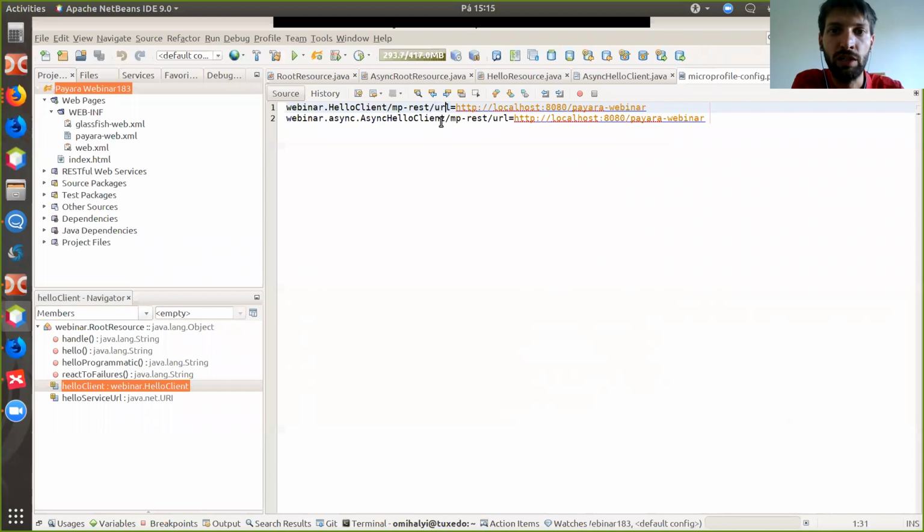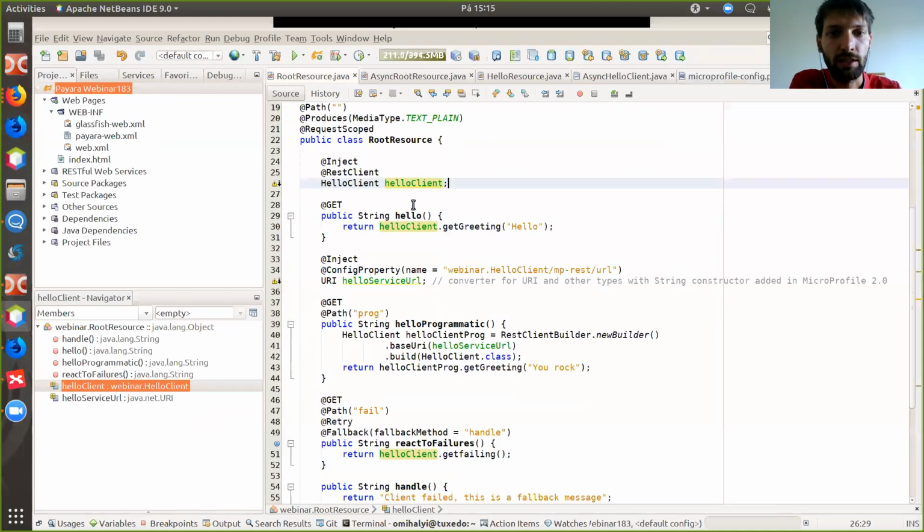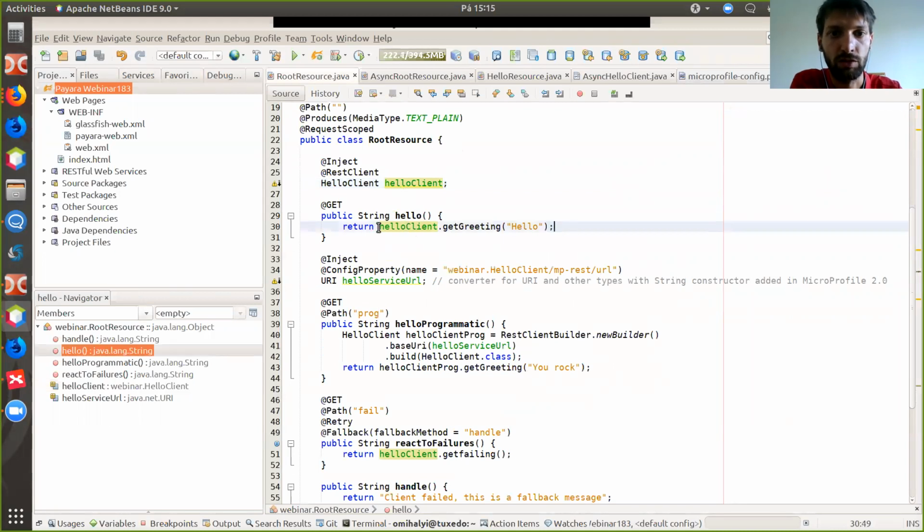URL is the name of the attribute I want to specify. mp-rest is just a static constant part which we need to add so that the container treats it as a configuration for the MicroProfile REST client. So this is the way how we can configure the URL of our hello client to be injected into our code, and then we can just use it as a normal interface. We can call a method, and this in fact is not a normal method, but it gets changed into a REST call and invokes a REST service, and on the other side the REST service responds with a string.